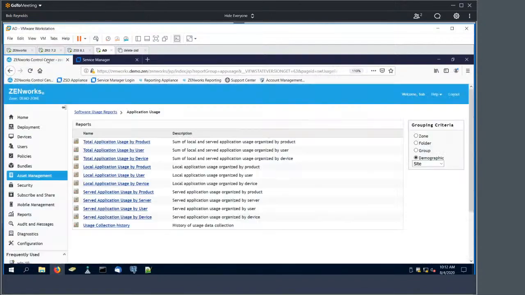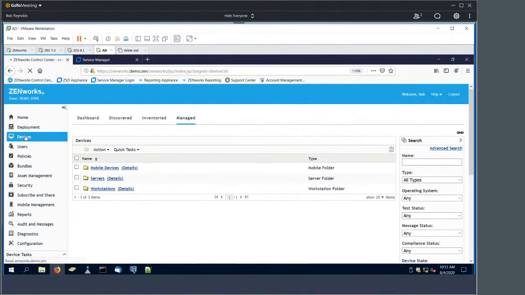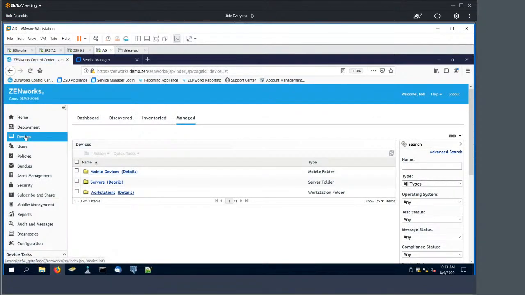And just, you know, Paul, you brought up a good point. Some people don't realize that when they click on devices, now I switched back into the ZENworks console, we always click on devices and we always move our mouse down here to start some sort of movement, right? But did you ever realize you were on the managed tab versus the inventory only tab?